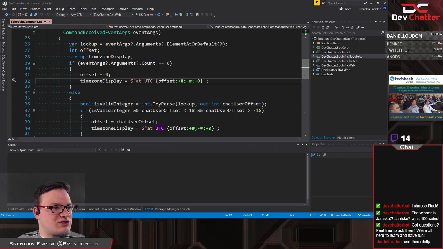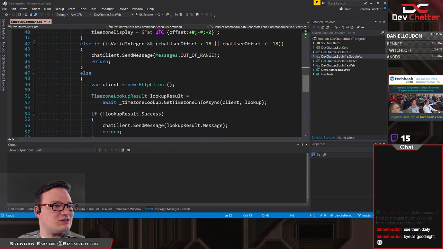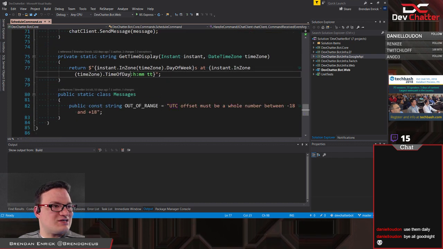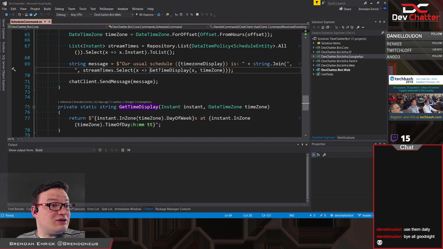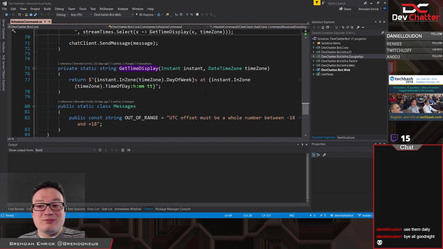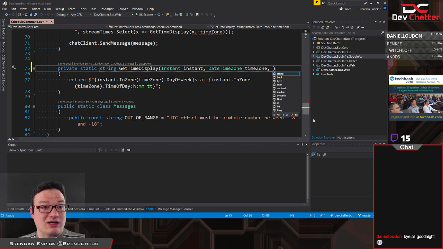So how did we display that? We need to change the time if we did UTC. Where did we do our string format for that? It's down here. We did get time display, which we call down here. And we need to adjust that depending, because some people liked AM PM, some people didn't. So here's what we're going to do.